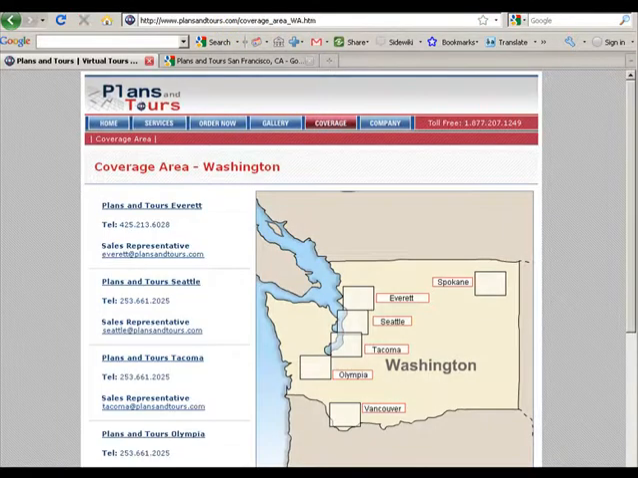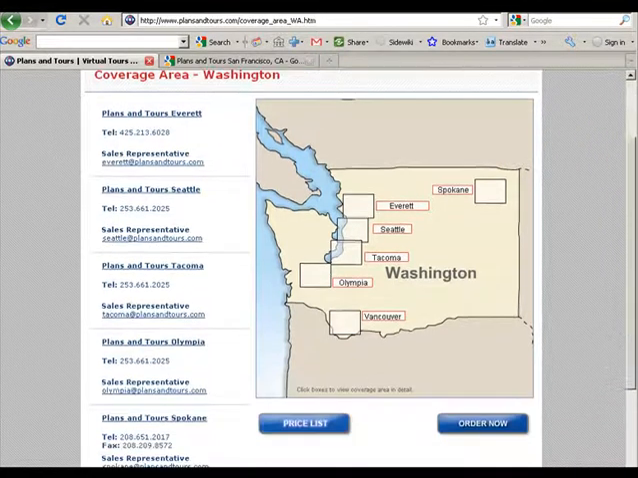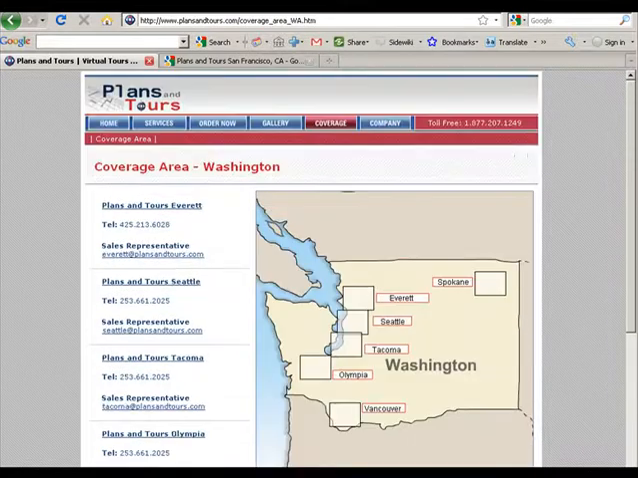The page reloads straight back to the page we were on, and look, the URL has changed back to coverage area WA. So all of the Plans and Tours Everett, Plans and Tours Seattle, Plans and Tours Tacoma point back to this page. So you can actually hand that out as a URL for people to use that will point them straight back to your contact information page and a link to your price list. So not a bad page to think about using in your email signatures and so on.